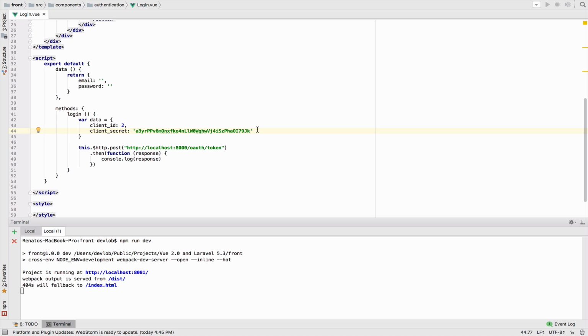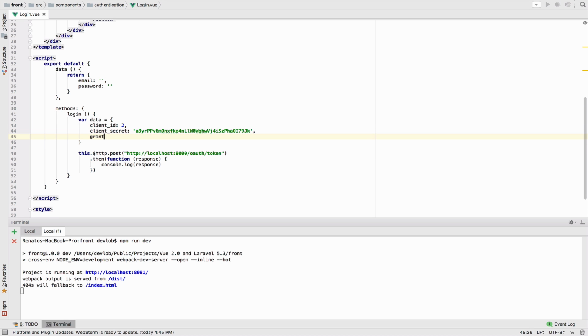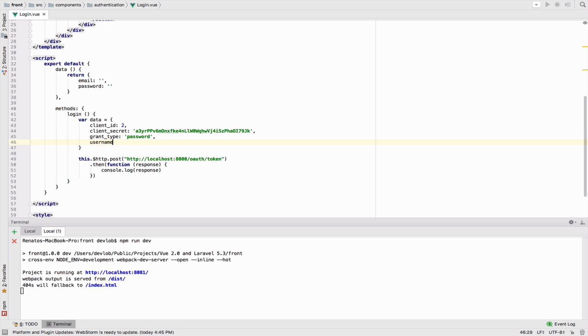As I said, we are using grant type password. So I will say here grant_type is password. And all we have to do now is to pass the email and the password that we are using to log in. So remember, we are using two-way binding. So for username, I can just say this.email. And for password, well, this.email.